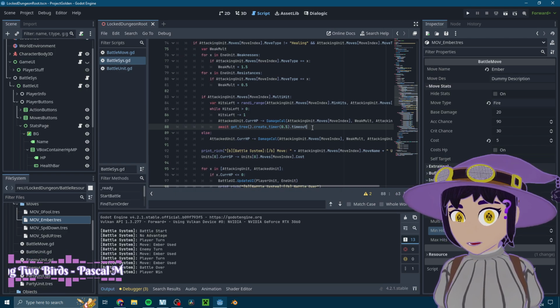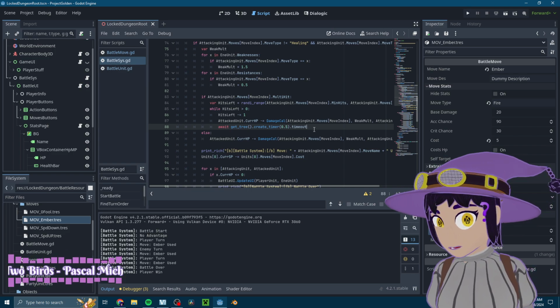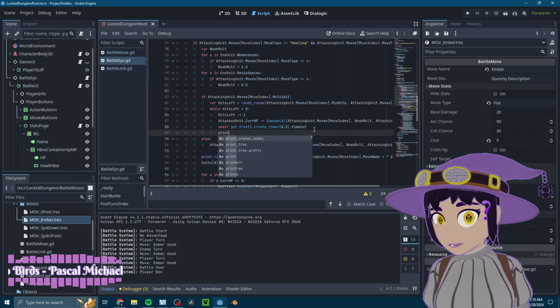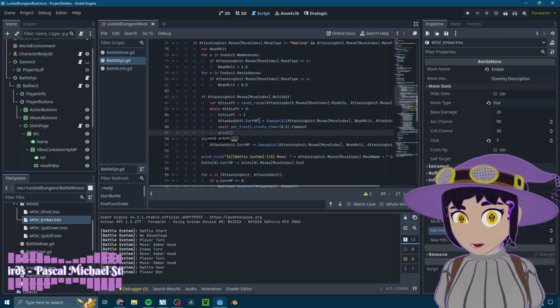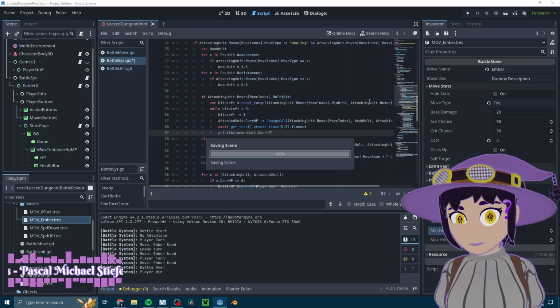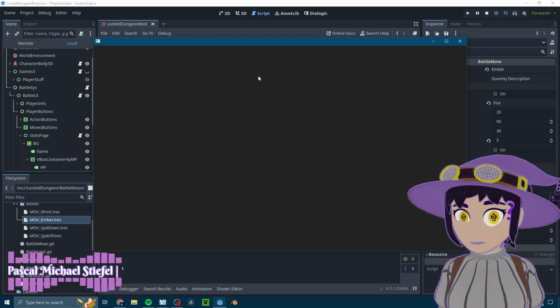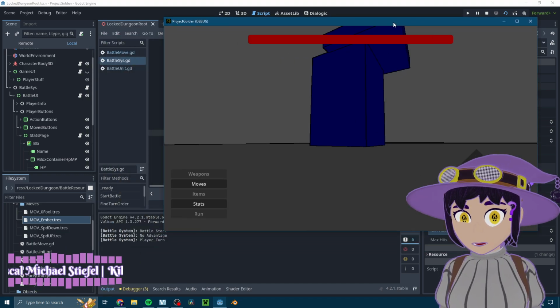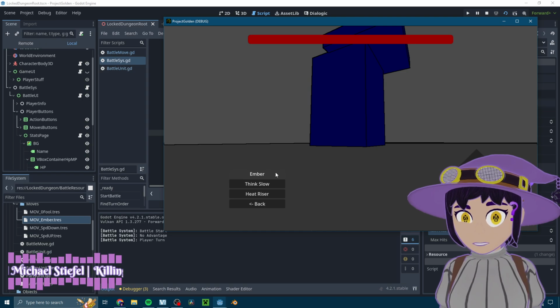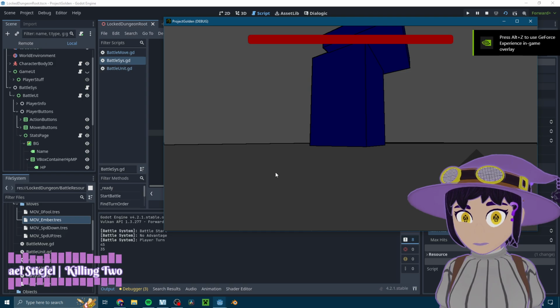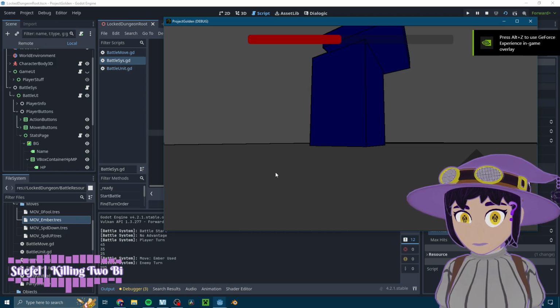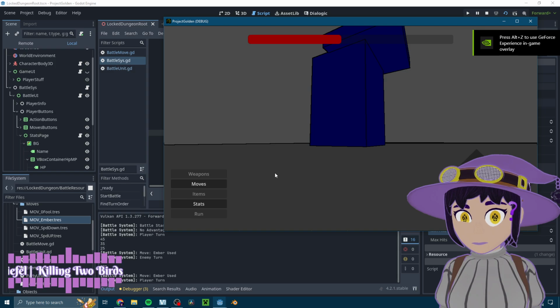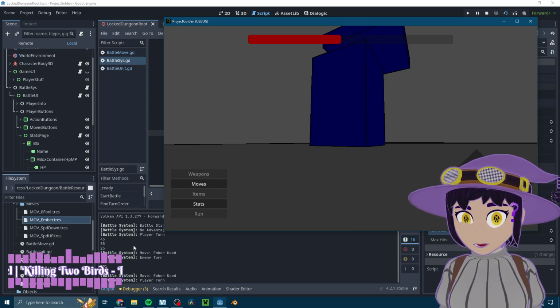Is it not ticking in the damage? What's it doing? Print attacked unit current HP. Is it not doing anything? It moves. Ember. Oh, no, it is.